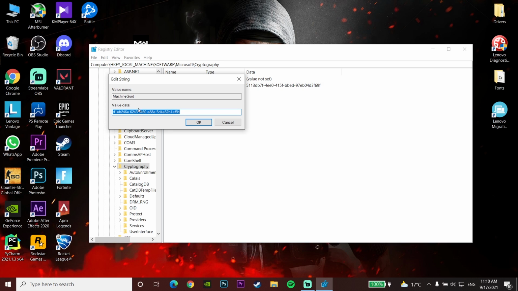And that's the first method you can do to fix this error code. Just change the value data here, click on OK, and then open up Call of Duty Warzone.